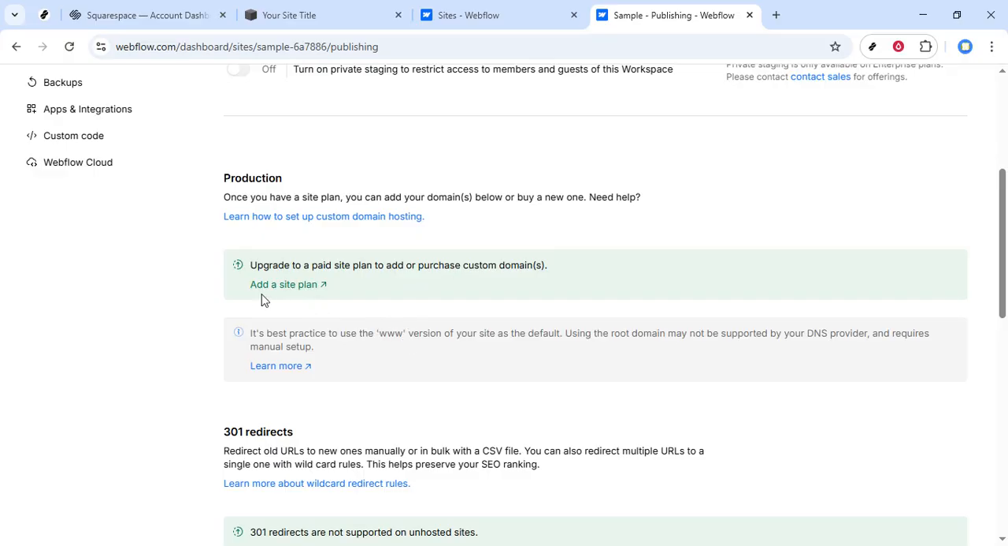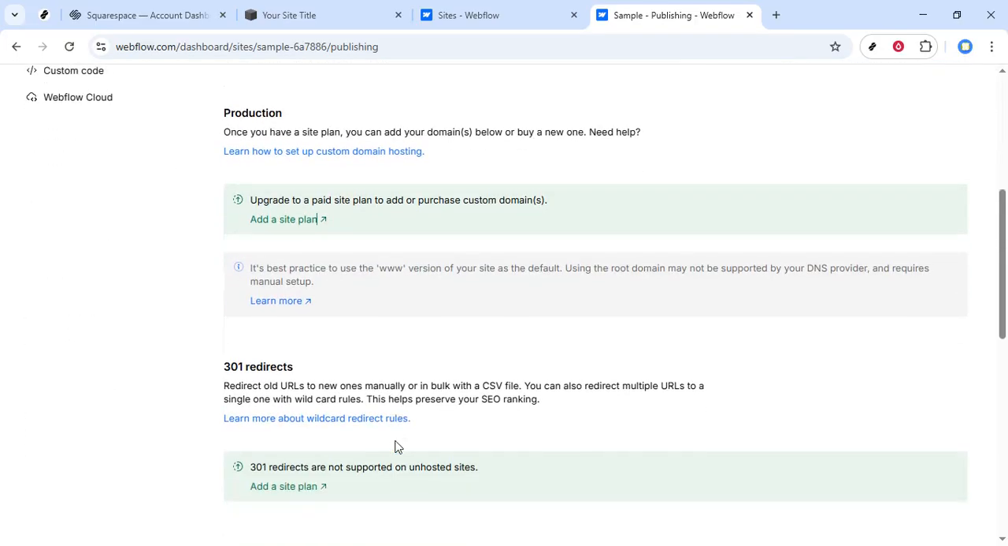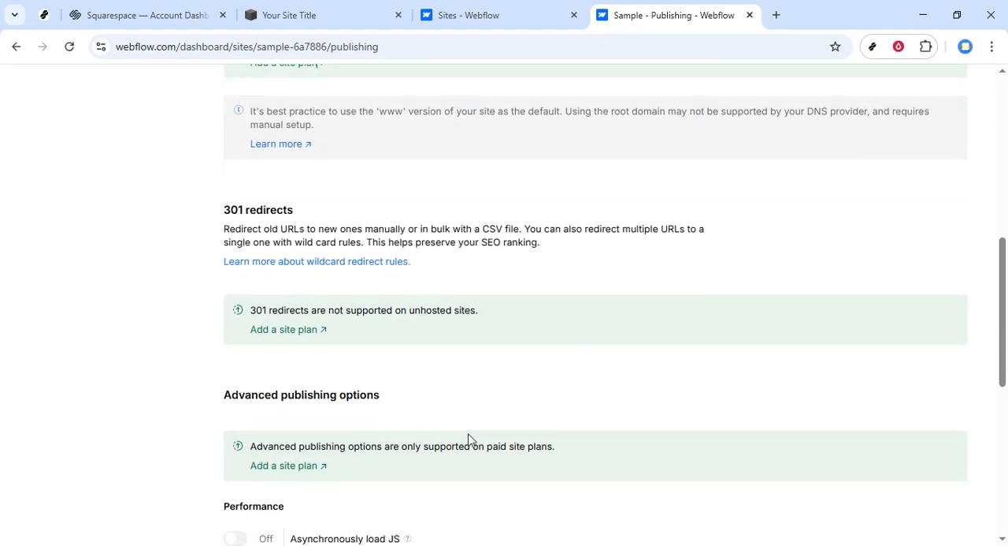Remember, changes to domain settings might take some time to propagate, so if you don't see immediate results, give it a little while. Transferring a domain doesn't have to be daunting when you break it down into simple steps. By following this guide, you should be able to make the switch with ease. If you run into any issues along the way, don't hesitate to reach out to the support teams at Squarespace or Webflow for assistance. They're there to help you ensure a smooth transition.